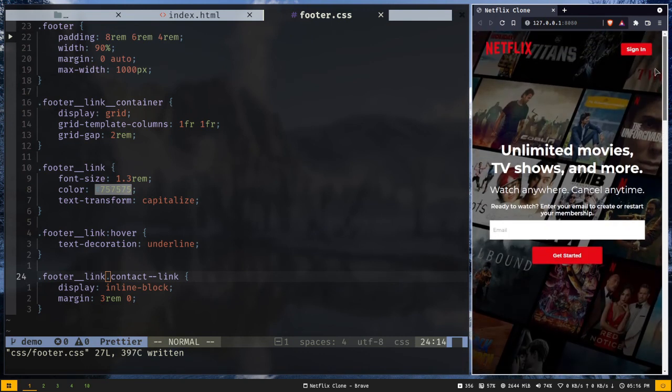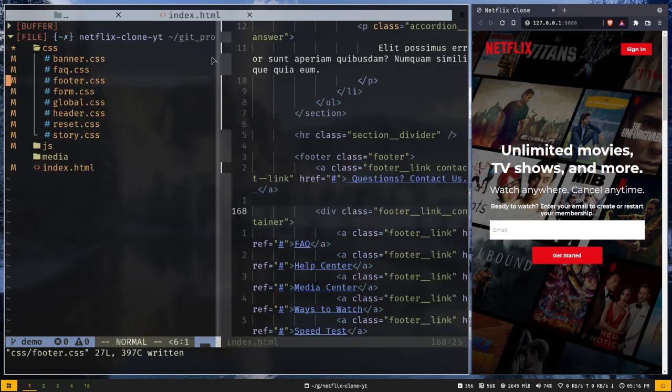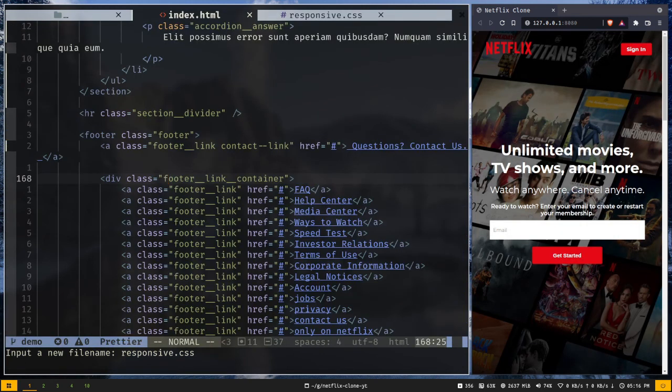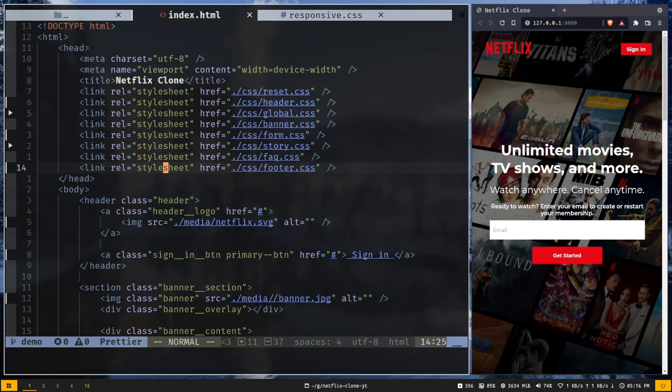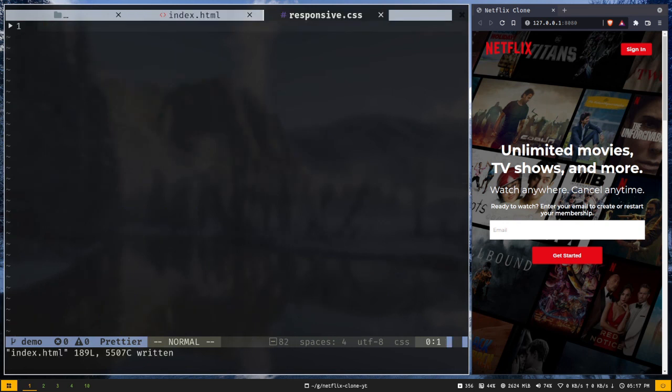Now we need to make it responsive for larger screen sizes. So I'm gonna create a file. Actually, I will close this one for now. Let's create a file in the CSS directory. I will call it responsive. And let's add it to the HTML. I will add a breakpoint for 600 pixels. Then I will add for 900 pixels. And finally, I will add for 1200 pixels.